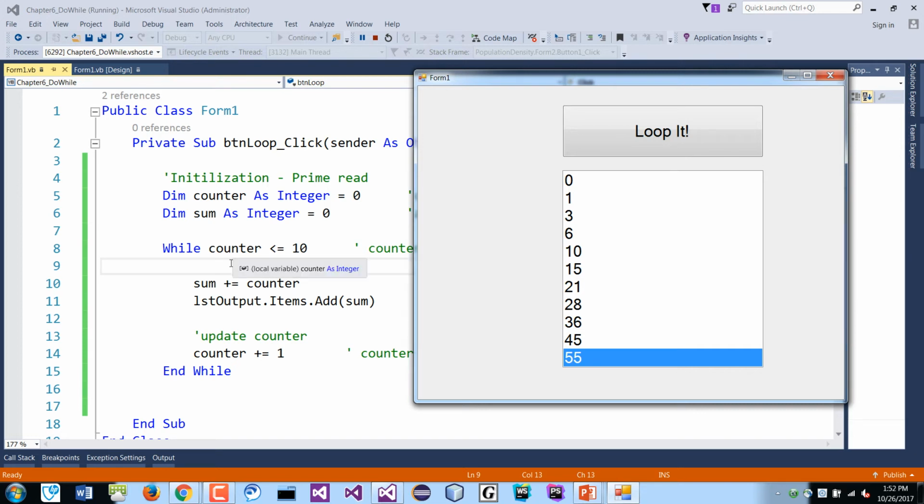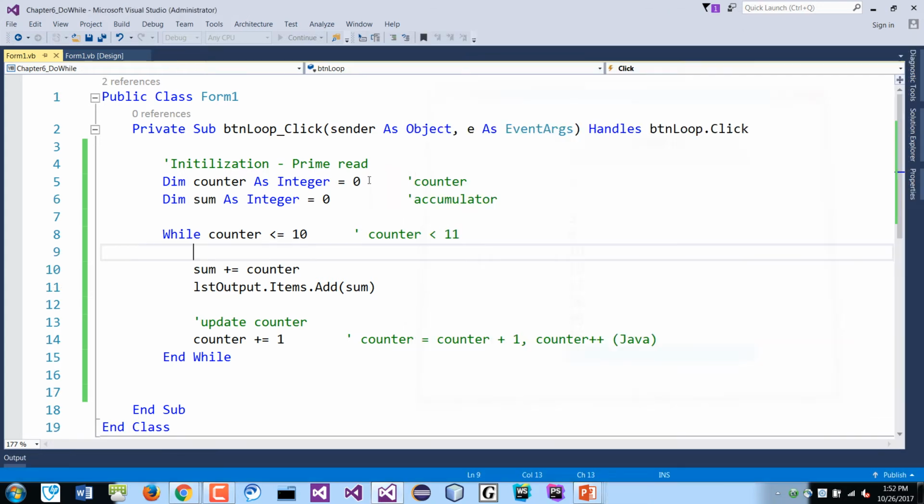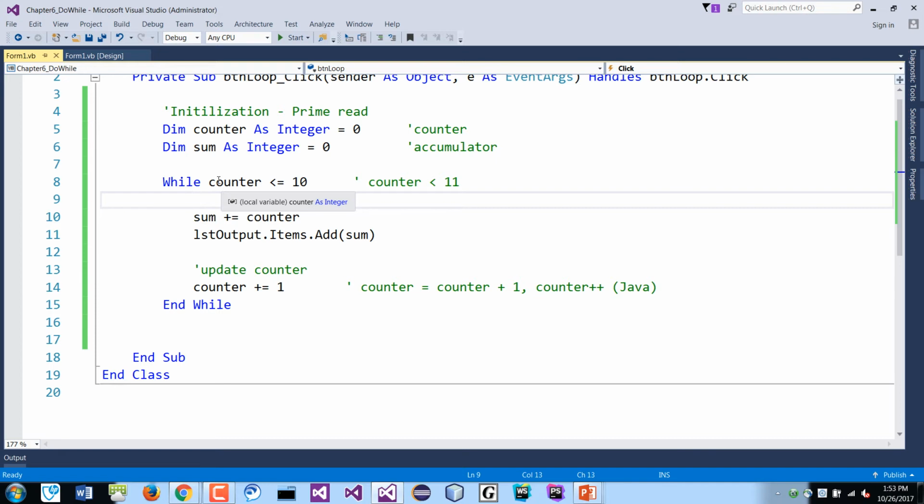11, because 11 is now false, we don't run the loop anymore, we just exit out, so that's why you don't see the 11 plus 55. It would have been 66 if it is included, right? Any questions on this simple loop? Okay, good. So now, this is the while.